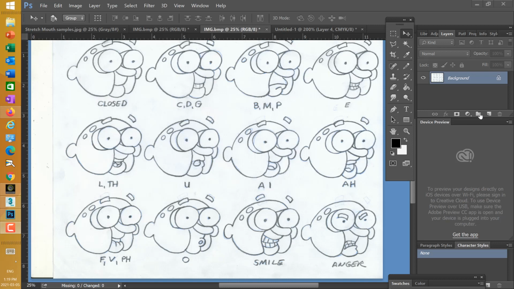So here we are in Photoshop, and we're going to just do the mouths and prep this for the material ID for the PSA character. So here's my character, and I've scanned this image from my mouth chart and scanned it at 600 dpi.